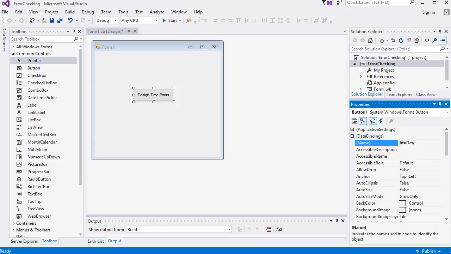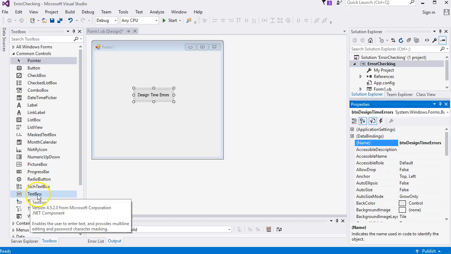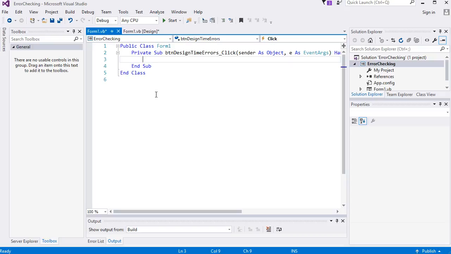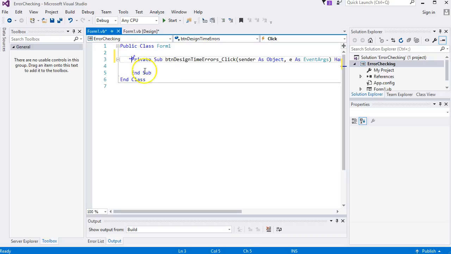In design time errors, let me capitalize that one. If you add a text box to your form as well, you can leave it on the default name of TextBox1. Double click the button, create the code stub, and give yourself some space.